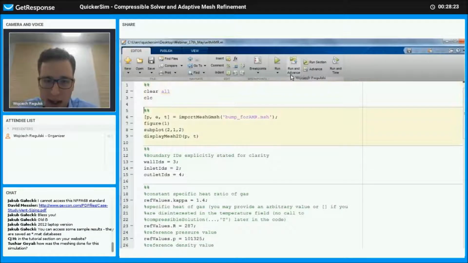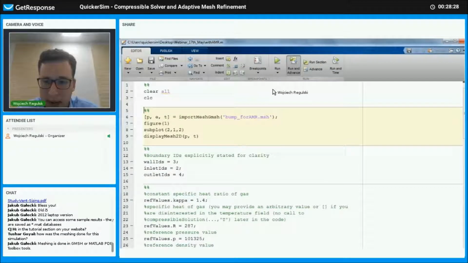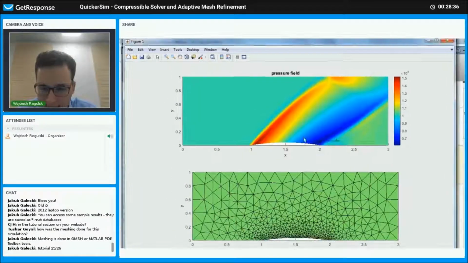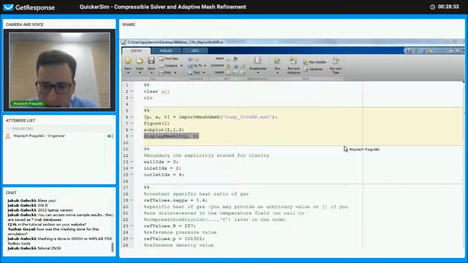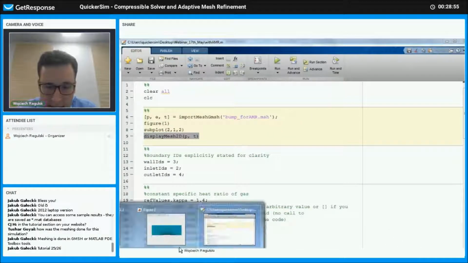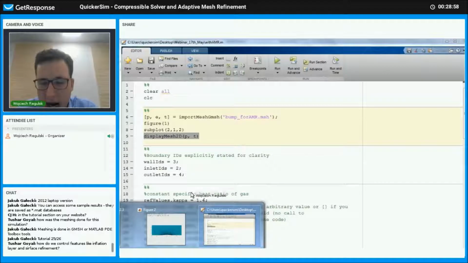So once again, we're going to clear our workspace, and we're going to display. This is just the old solution here at the top, and here at the bottom. Actually, let me just call it like this. Oh, perfect. Sorry, it's here. All right, so this is the mesh we're going to be using for this case. Once again, the geometry is identical.